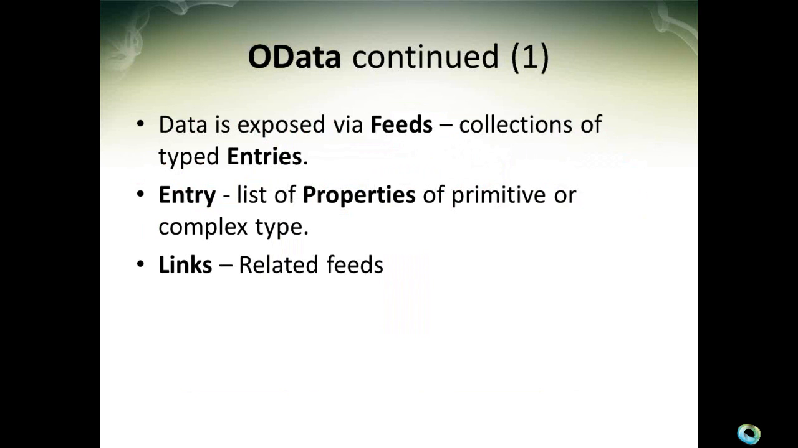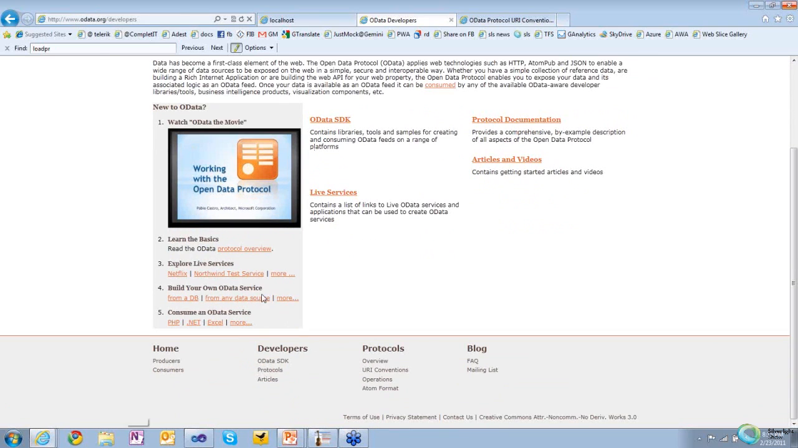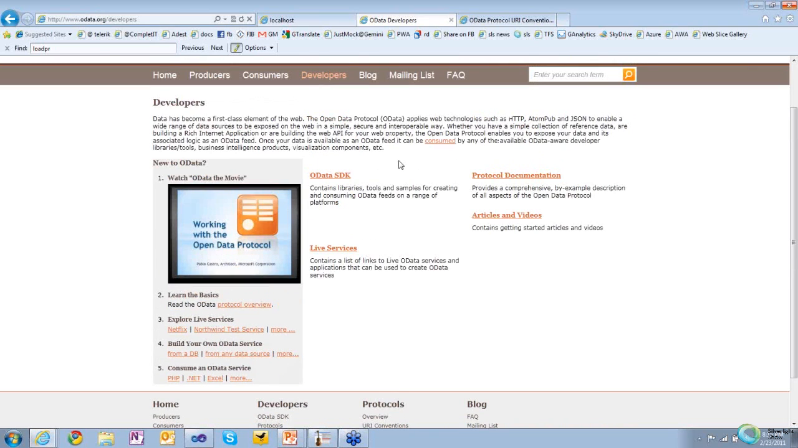Let me now open a website. It's called odata.org. Here it is. This is the official website of the Open Data Protocol, and here we can find very good documentation, SDKs, and many other resources that are available for developers.